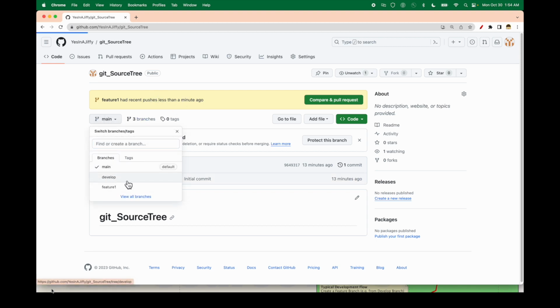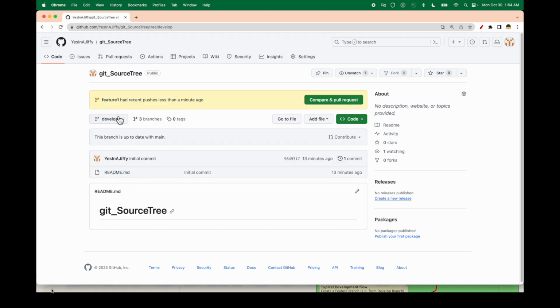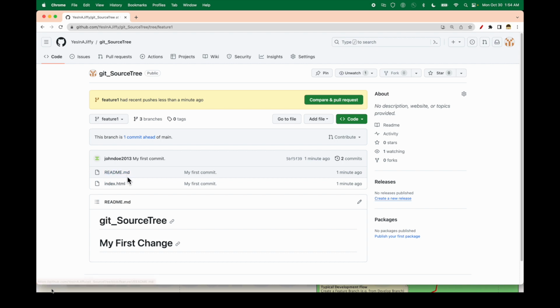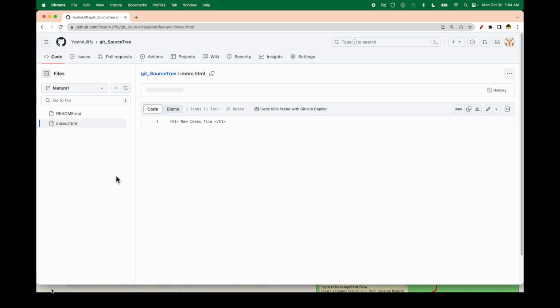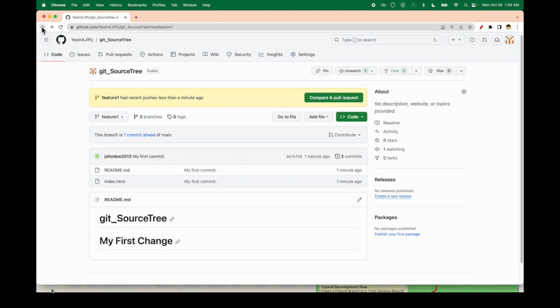In develop also you see only readme file, but in the feature one you shall see the change which we made, plus you will see the index file also. So this was what we wrote, my first change, and index one file was what we had created. So these two changes are already available now here. Now let's go to the concept of pull request.